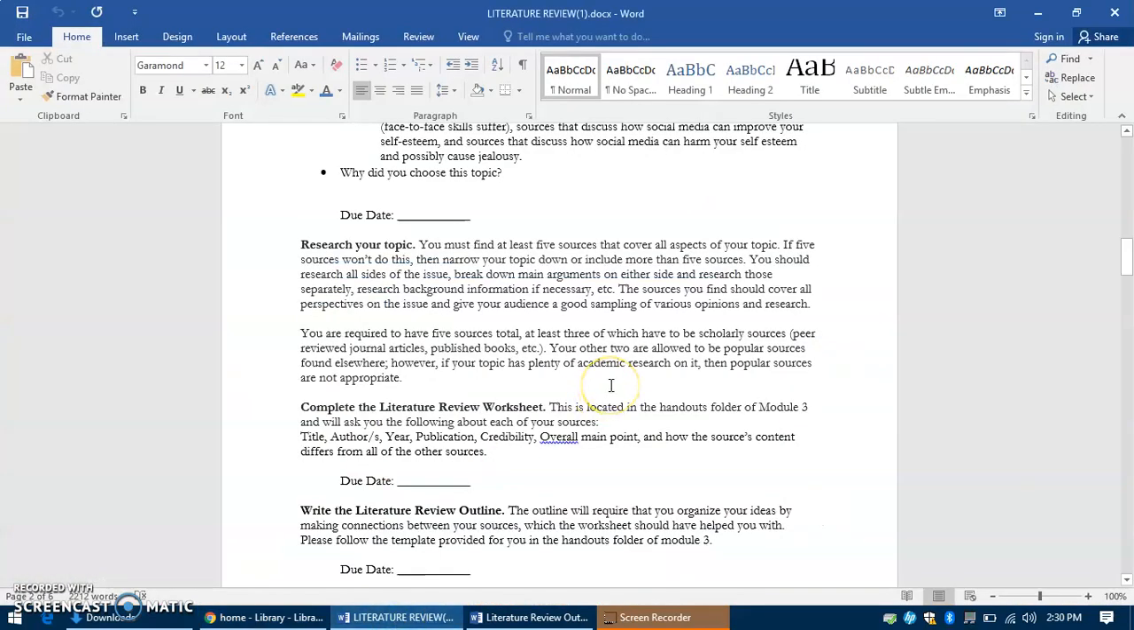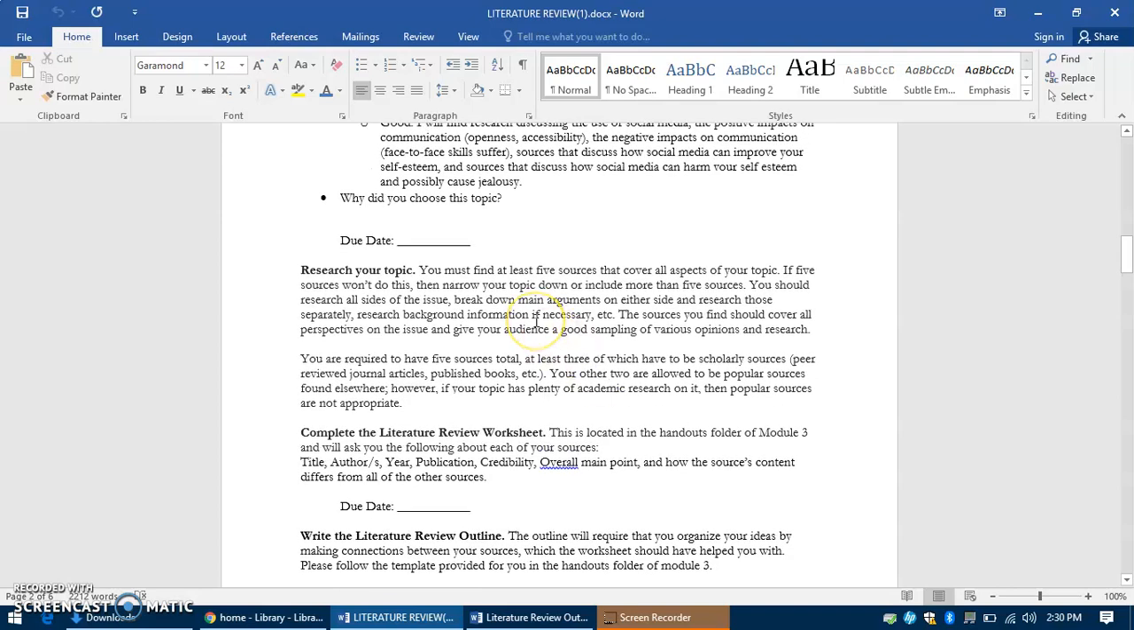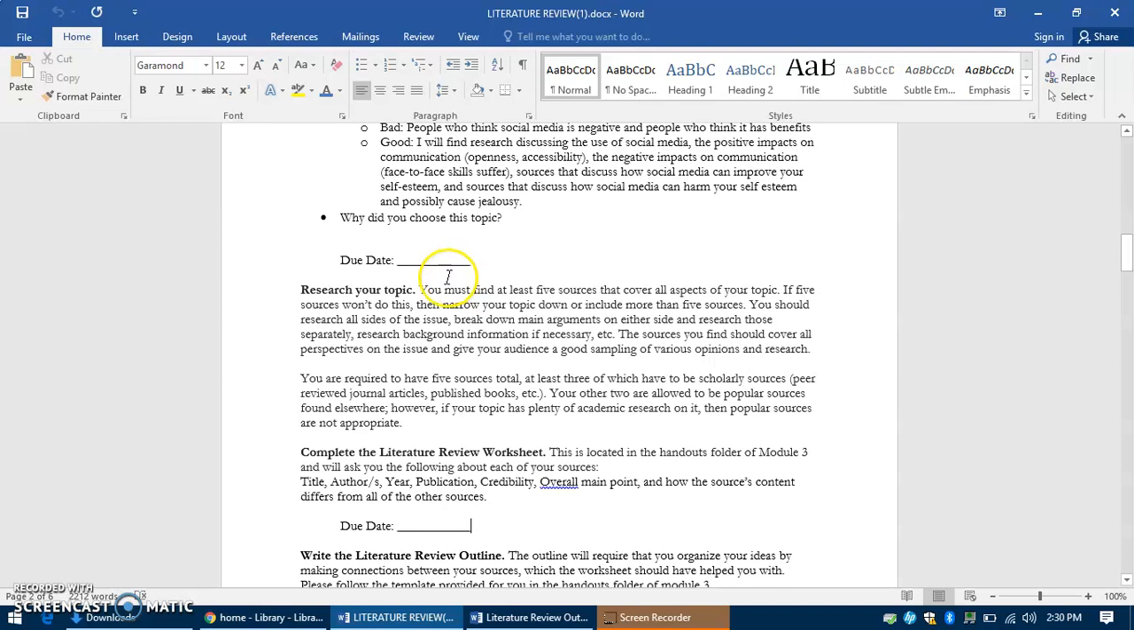This video is intended to help you learn how to research for this assignment. So notice on the assignment sheet that you have to find at least 5 sources. You have to have 5 sources for this assignment. That is a requirement. You can have more than that if you'd like to, but 5 is the absolute minimum. Okay.